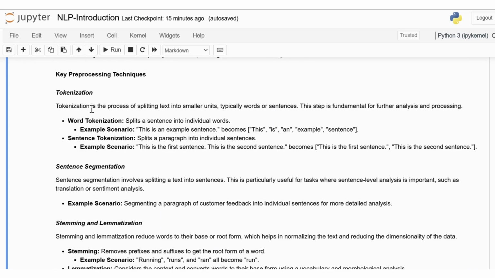Tokenization is the process of splitting text into smaller units, typically words or sentences. This step is fundamental for further analysis and processing. Tokenization is further divided into two parts. Word tokenization, which splits a sentence into individual words. For example, "this is an example sentence" becomes "this", "is", "an", "example", "sentence".